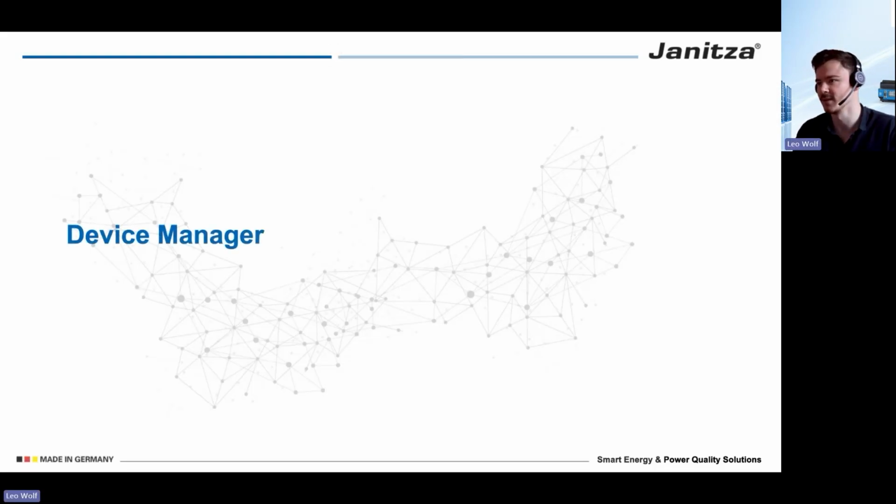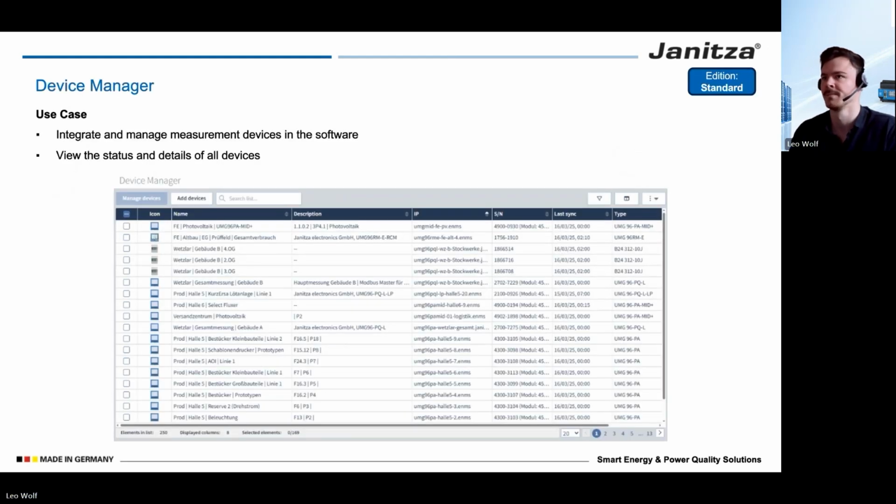Hello, everybody. My name is Leo Wolf, and I am here today to cover the device manager, the completely new device manager in our GridVis. The device manager is integrated completely in our GridVis web application from now on, so you do not need the desktop application anymore to integrate and manage your measurement devices in our software. I am going to show you a few of our functional highlights in this presentation before I'm heading over to the live application to demonstrate them further.